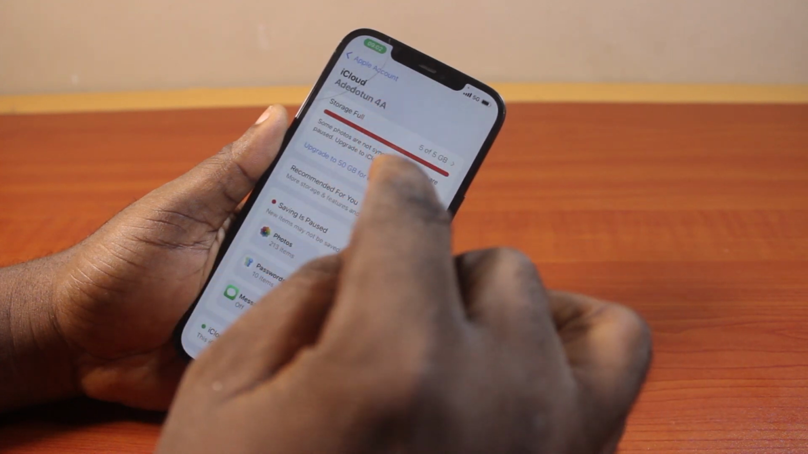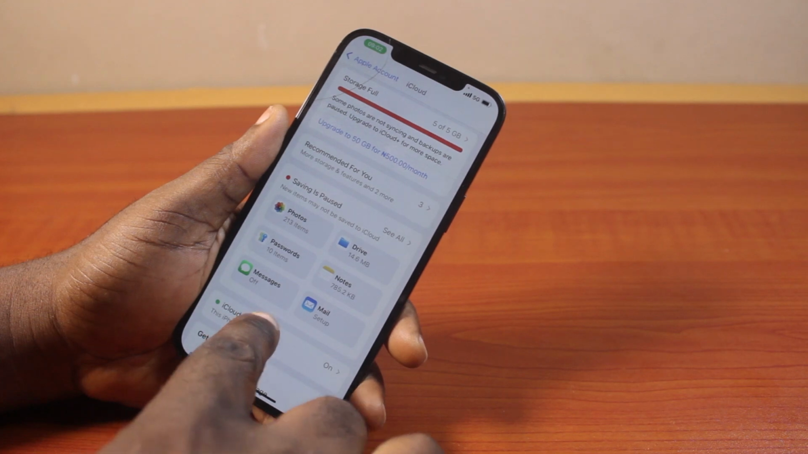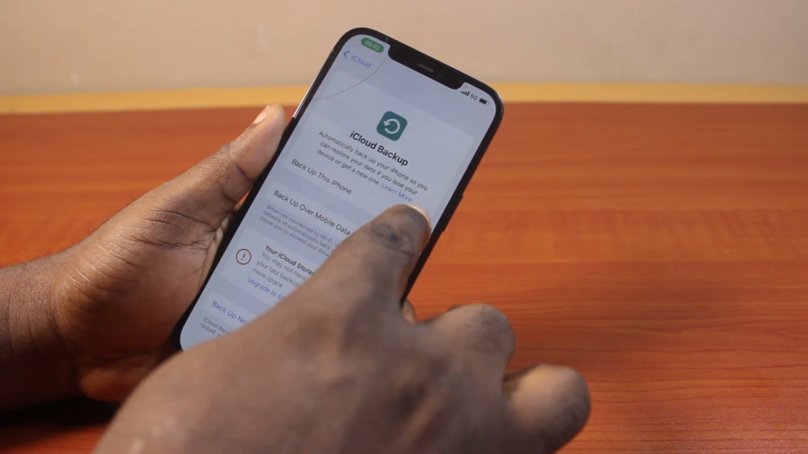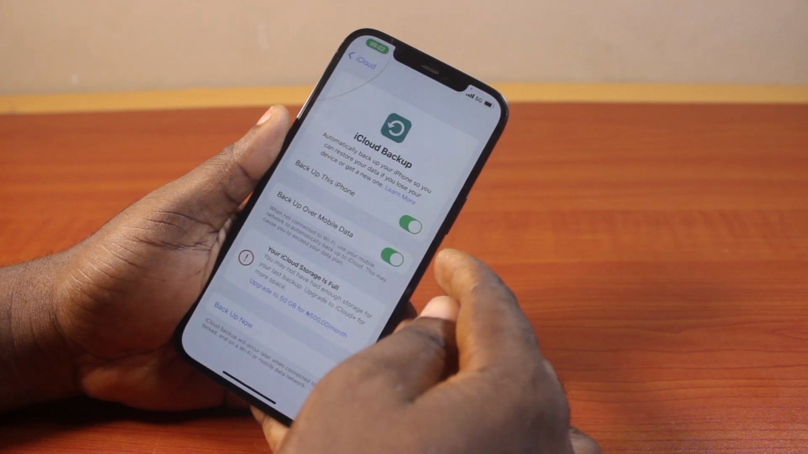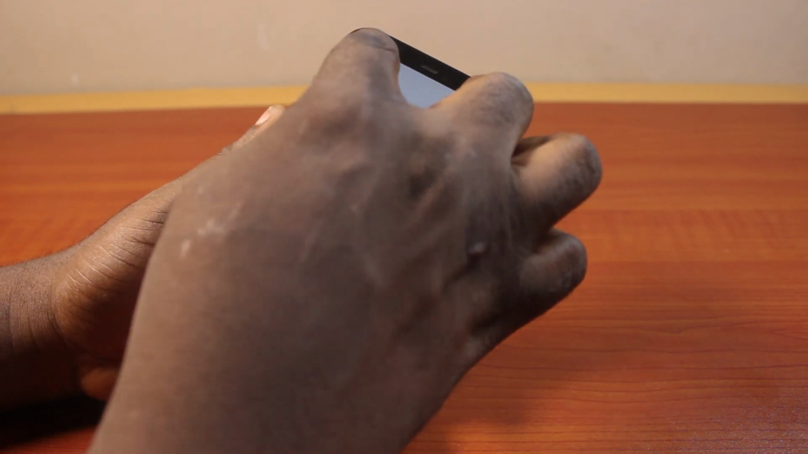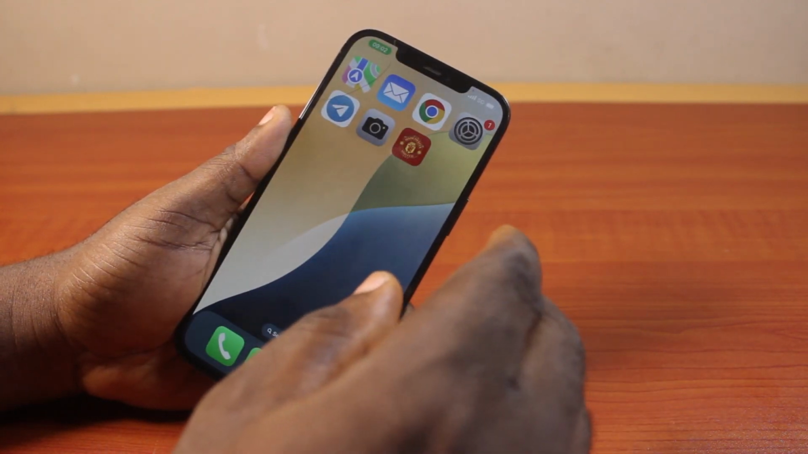Now once you selected iCloud, make sure you click on iCloud Backup and ensure Backup this phone, Backup over mobile data is enabled. So with this, it's going to back up your photos and it's going to back up your videos. Otherwise, you'll not be able to restore the recently deleted photos on your iPhone.